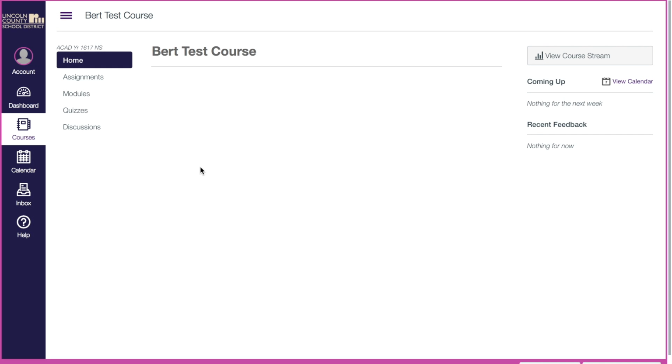So once we're in our course, just know the navigation. On the far left, this is sort of our main menu that would be the same for any course that we're in. This is an individual menu that's just set up for that particular course. So in this particular course, I have access to assignments, modules, quizzes, and discussions, and that's what we're going to talk about today.